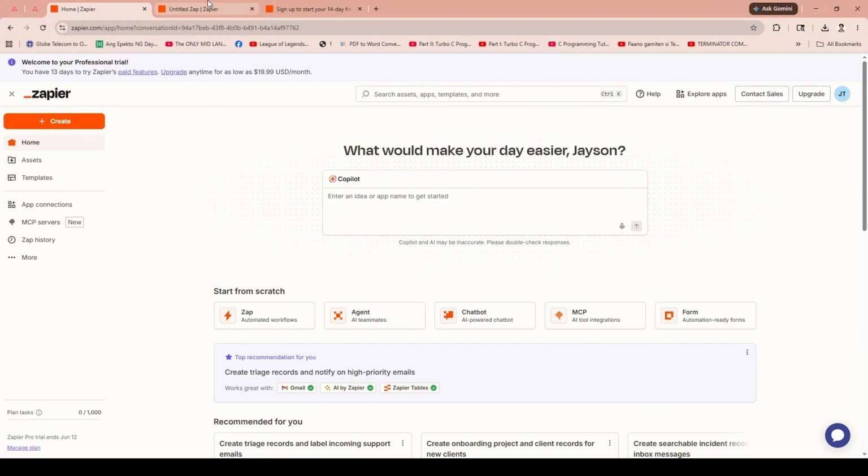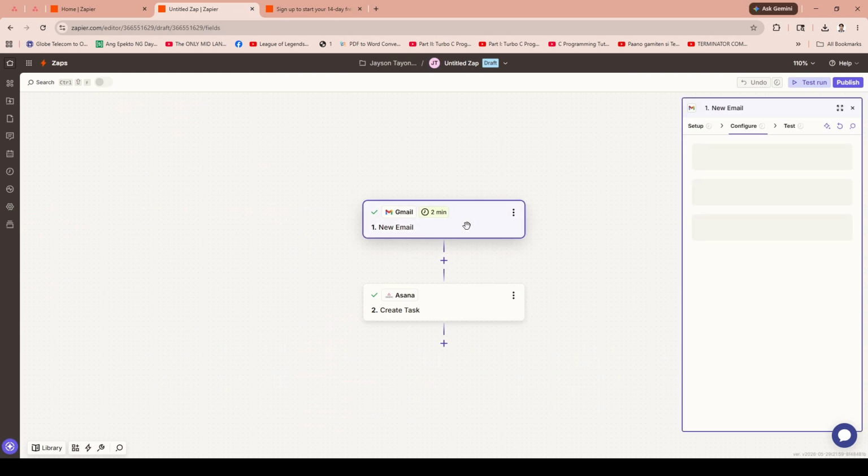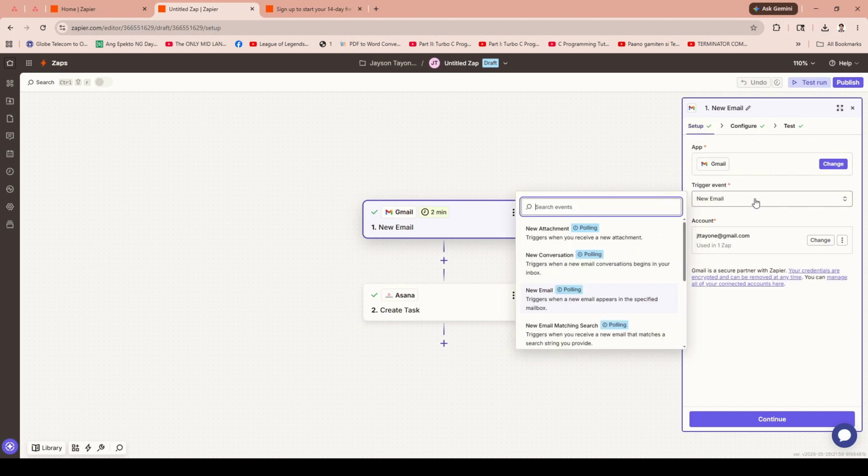Begin by selecting Gmail as your trigger app. In Zapier lingo, a trigger is an event that kicks off your automated workflow. For our purposes, choose an event like New Email as the trigger. This means that whenever a new email arrives in your Gmail inbox, it will set the wheels in motion to create a new task in Asana.